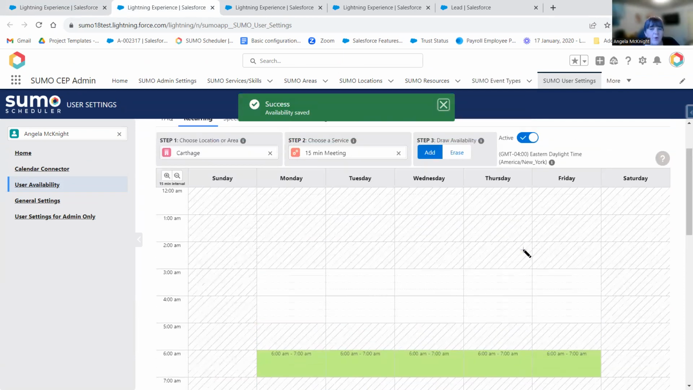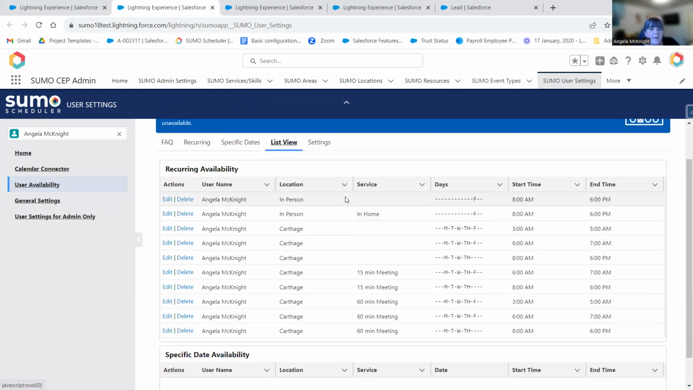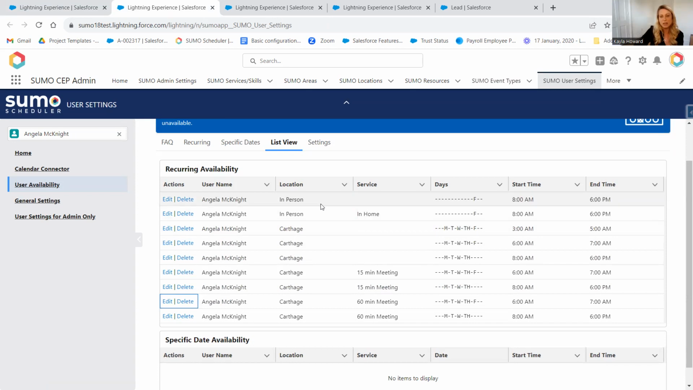And another quick way to do this is to click on list view, and I can come here and see all of my availability. And maybe I don't want to offer this 60-minute meeting from 3 a.m. to 5 a.m. I can just quickly delete right here, and it will take that one away so people no longer have the ability to schedule at that time. That's really, really awesome.